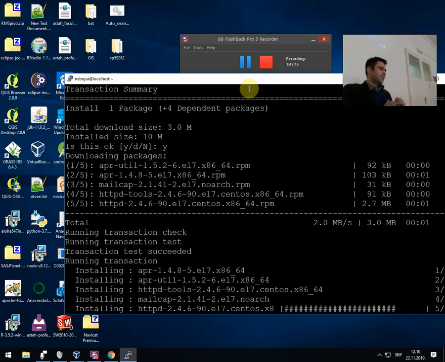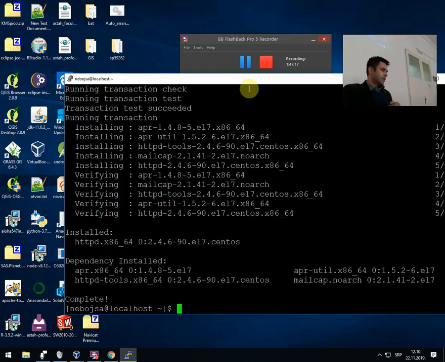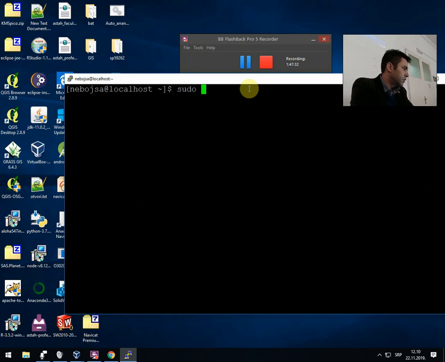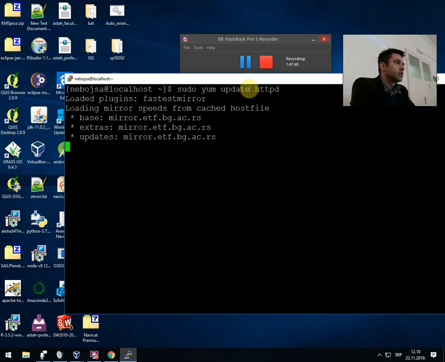Okay. Complete. And now, just in case, I want to update this HTTP daemon. Maybe there is even a new version from your repository. I'm just going to clear my screen. I type sudo yum update httpd. Okay, there are no packages marked for an update.